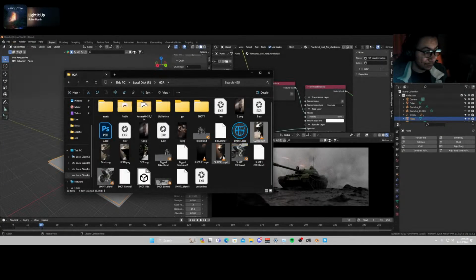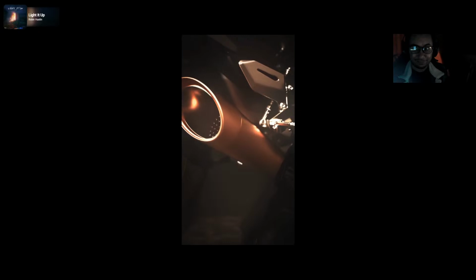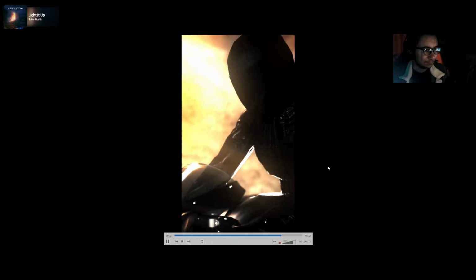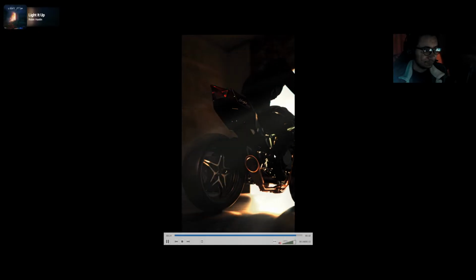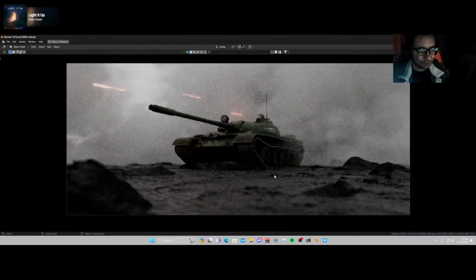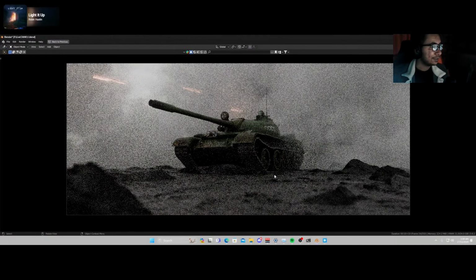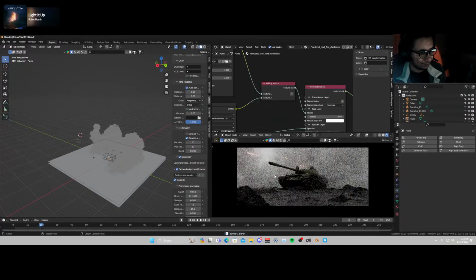But with Octane, I mean, just look at the detail. Look at the photorealism. Look at how real the texture is. But bro, even far from that, just look at this. The tank that we're making right now. This is a work in progress.